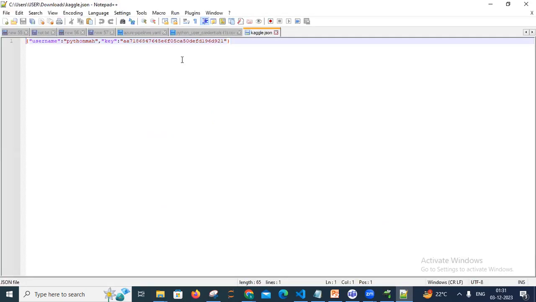I'm going to see what is inside that kaggle.json file, and then I'm going to add the other command. So you can see they have added two simple things: the key and the username. This is my username and this is my key.